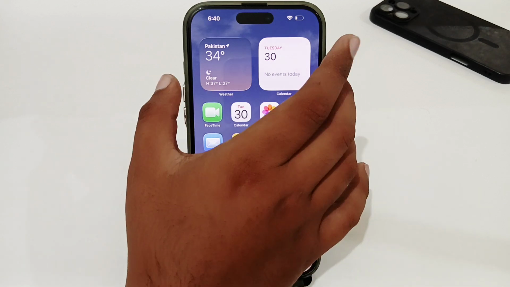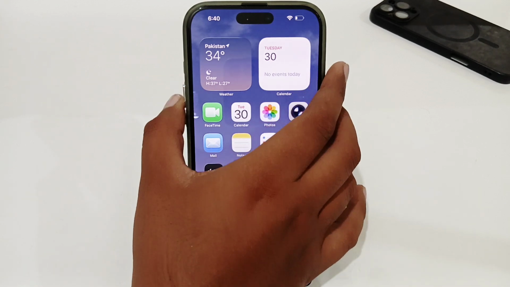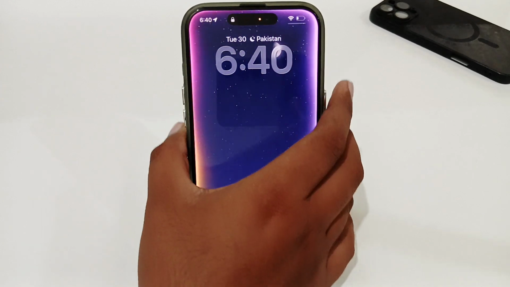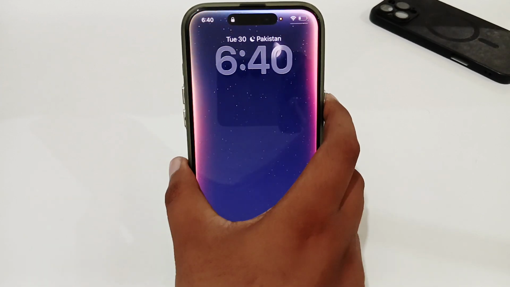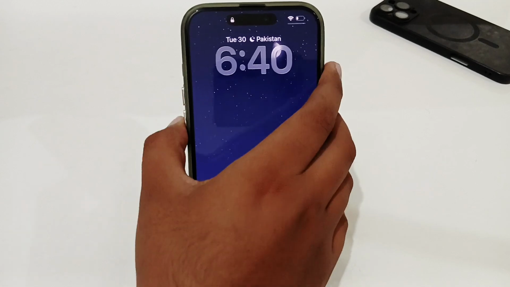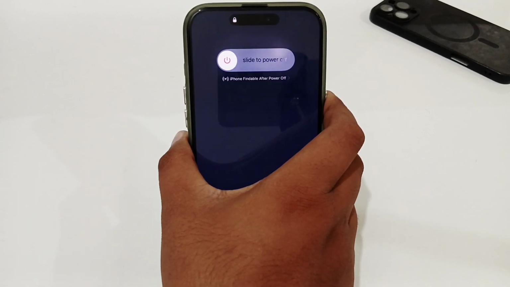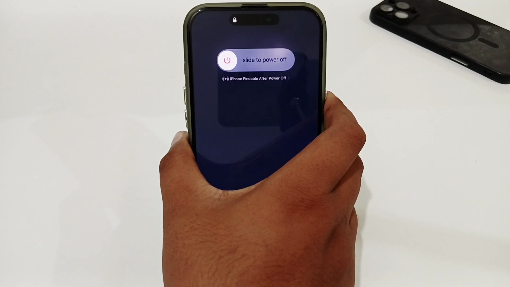So let's try this. Quickly press and release the volume up, then volume down, then press and hold the power button and wait for your screen to go fully black. Let's try this again. Here you just have to wait for your screen to go fully black. It might take a while, so you have to wait for it.